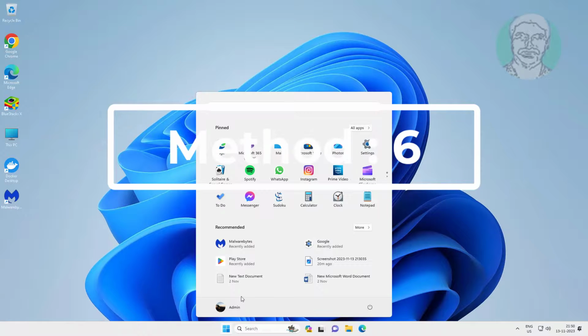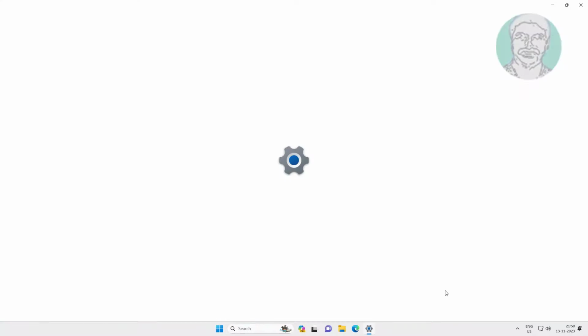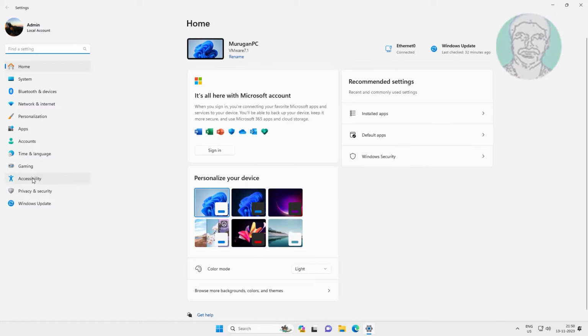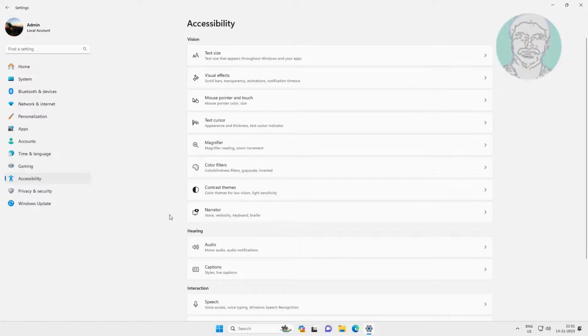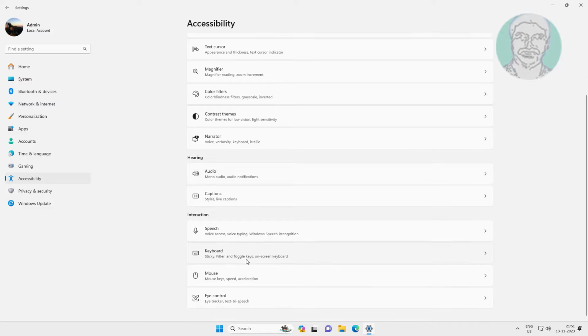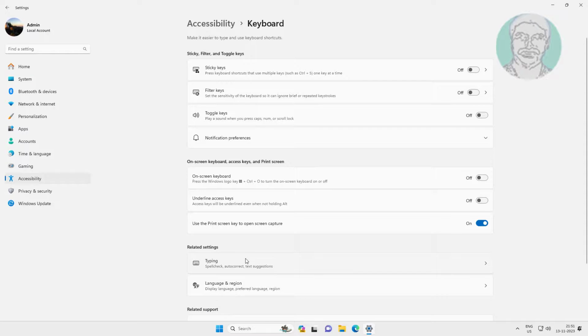Sixth method is click Start, Settings, click Accessibility, click Keyboard. Turn off Use the Print Screen key to open screen capture.